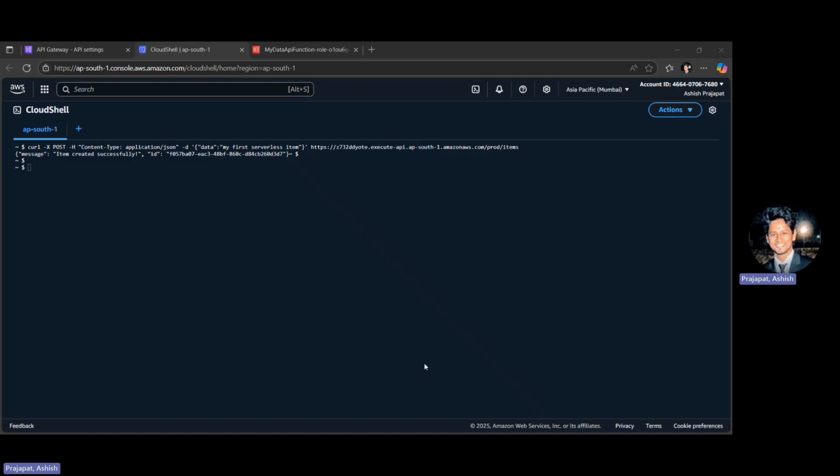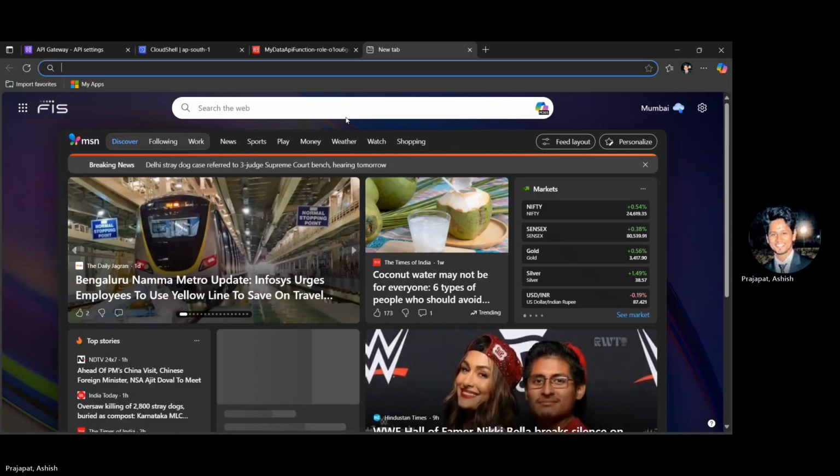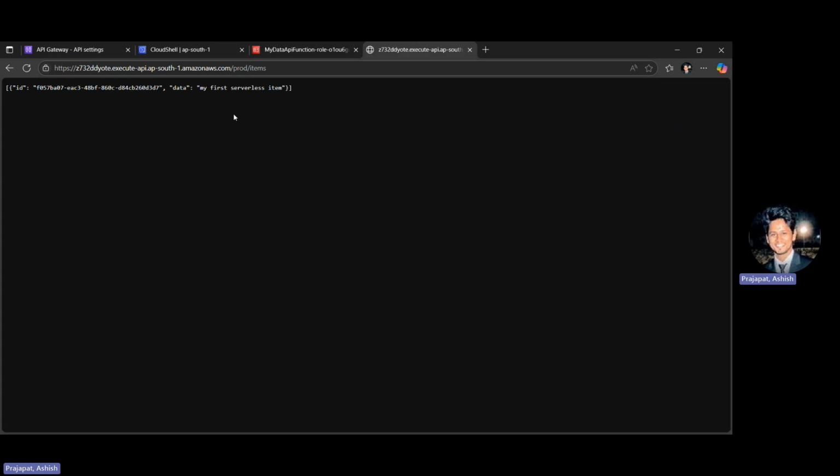Great. So the item is now created successfully. This proves that your request hit the API Gateway, it triggered your Lambda function, and your function successfully wrote to DynamoDB. So the entry is created in DynamoDB. Now let's try to retrieve that data. We will send a GET request. You can do this in your web browser also. So open a new tab and just paste this invoke URL. I will copy the invoke URL and I will open a new tab and paste it here. Perfect. You can see the entry that was created, it's now returned.